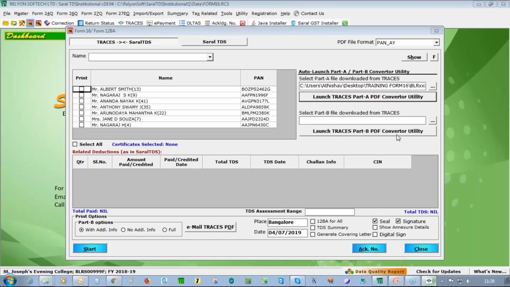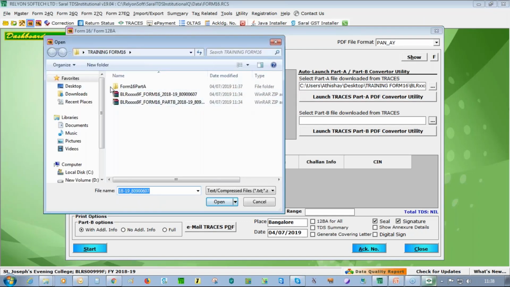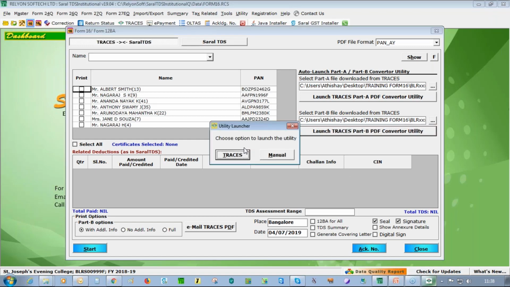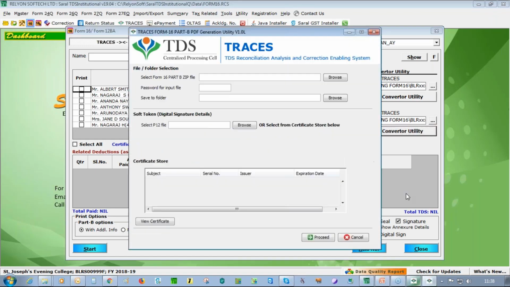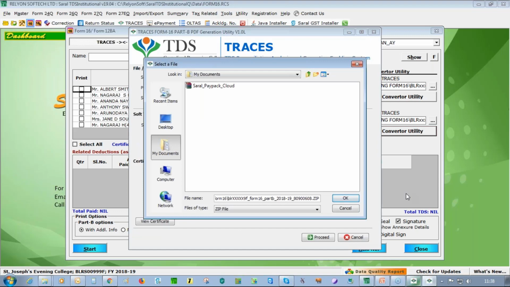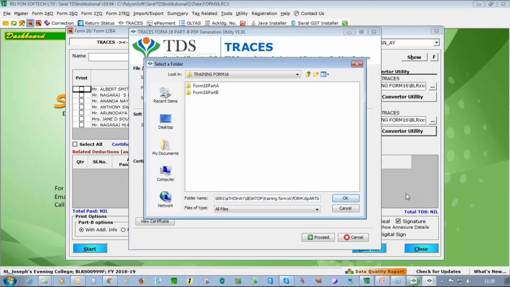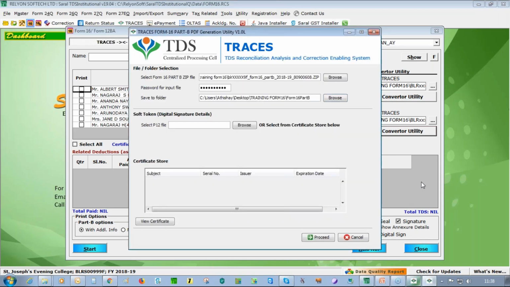I'll come back again to my Saral TDS software. Here, I'll select the part B file which is downloaded. So this is the part B file. I'll select this and click on open. The same procedure applies here. I need to launch the TRACES PDF converter utility. Once I click on TRACES, the information is fetched automatically. The same holds good for both. If there's a digital signature, select it and click on proceed.